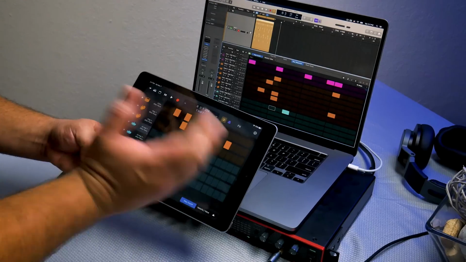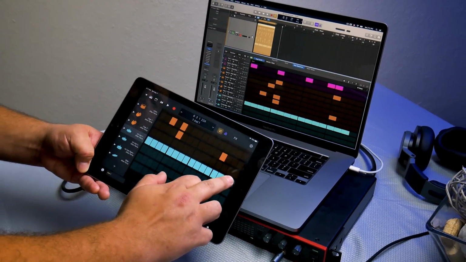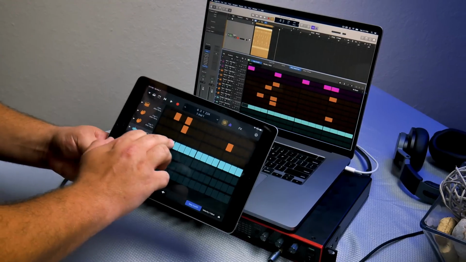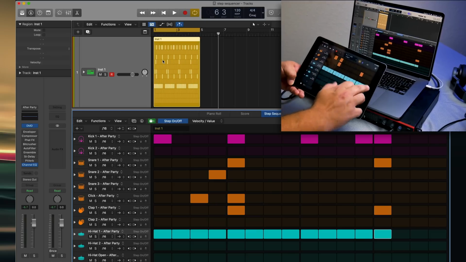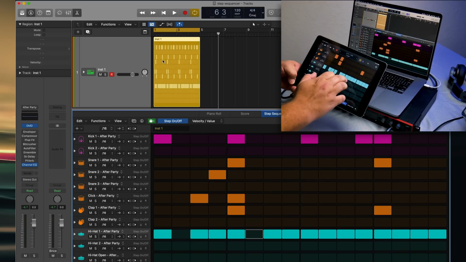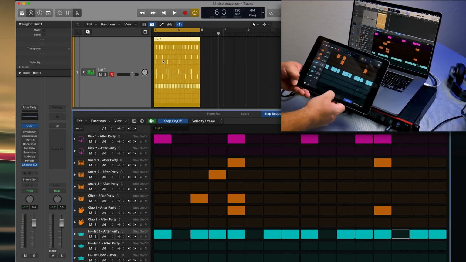But if you want to do like fast hats, you can just click and swipe across to enter them in sequentially, or click and swipe across to delete them. So let's add in a bunch of these and I'll just take out some of them. Let's see what that sounds like.